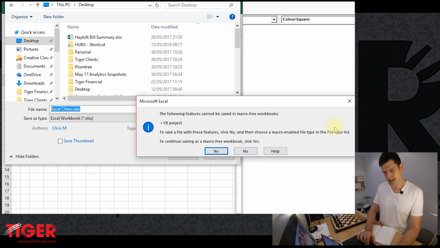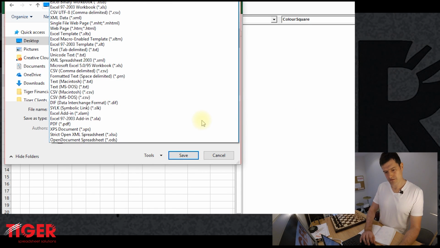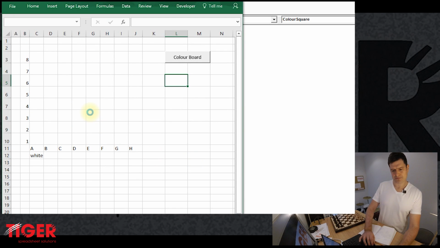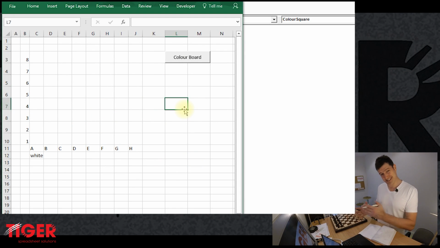Need to include the Visual Basic too, so save as Excel macro enabled workbook. That's just out of your screenshot, Excel macro enabled workbook, and save. And there we go. Okay, so before running the code, I saved the file.